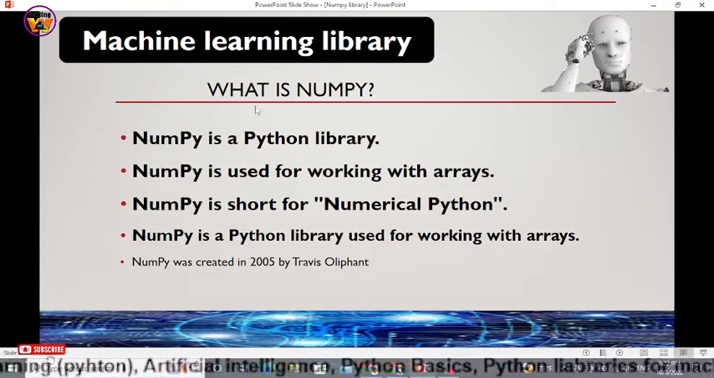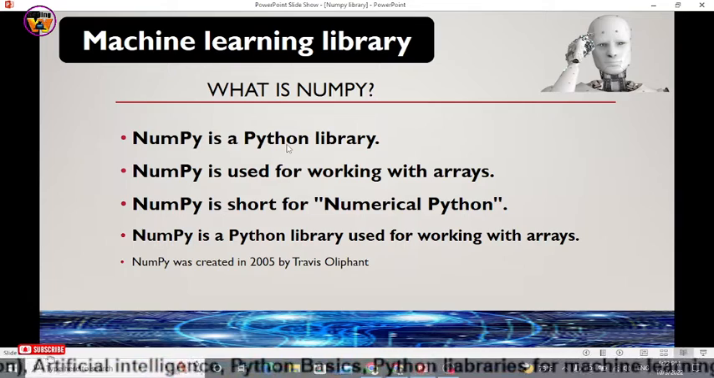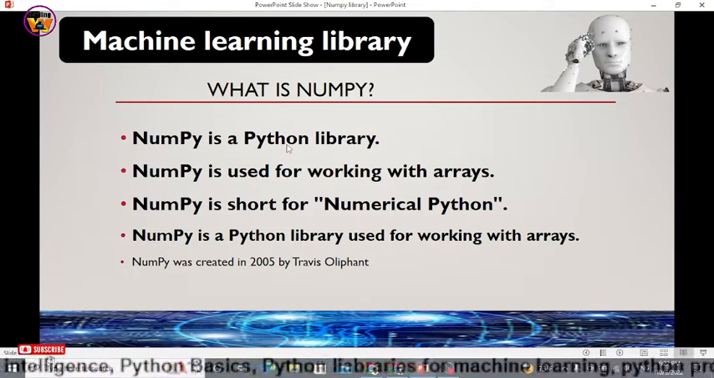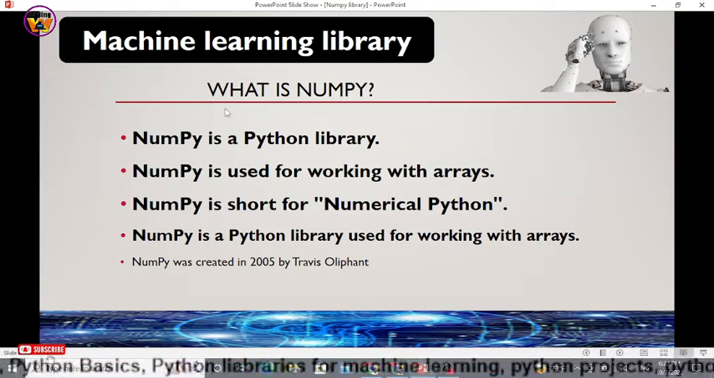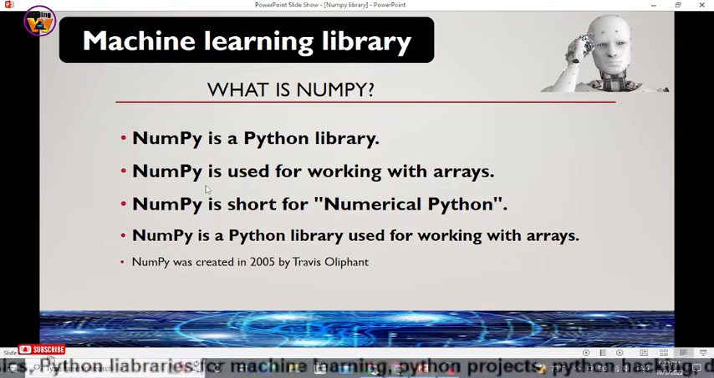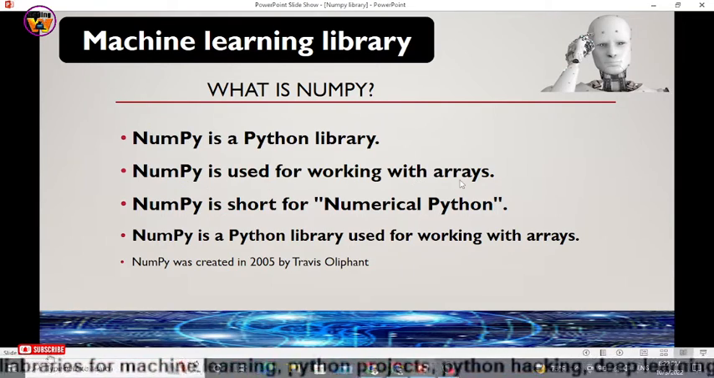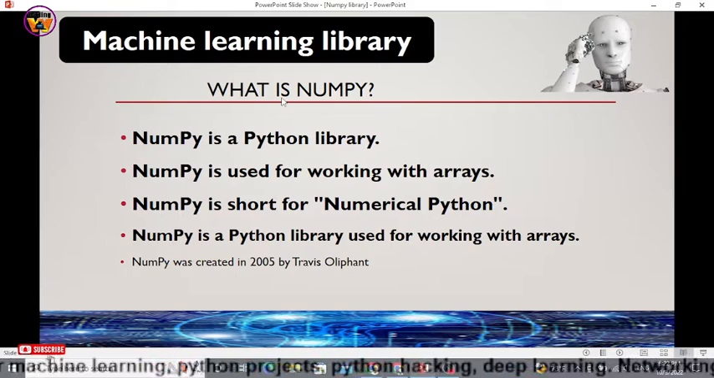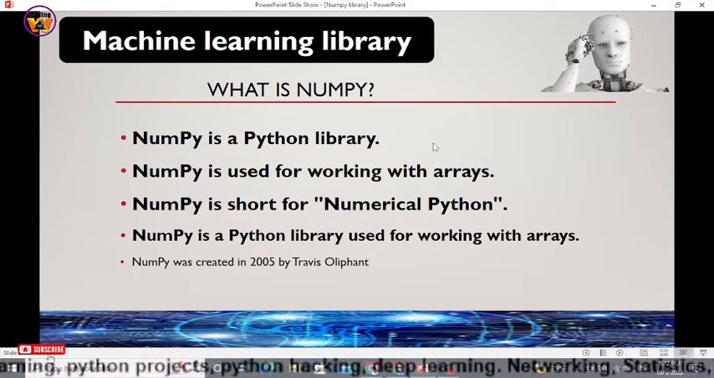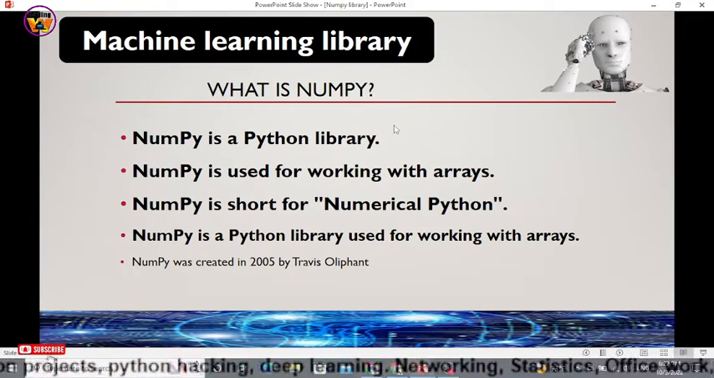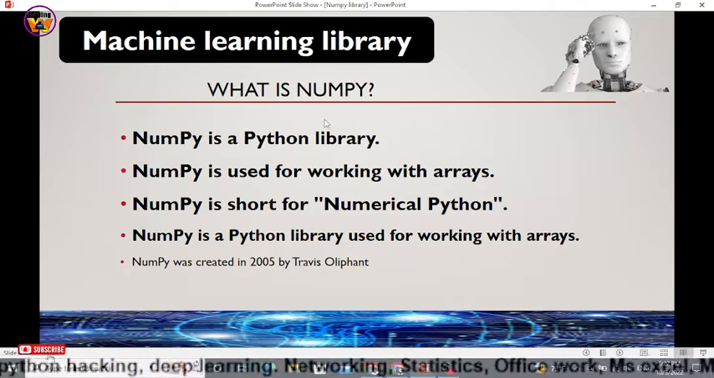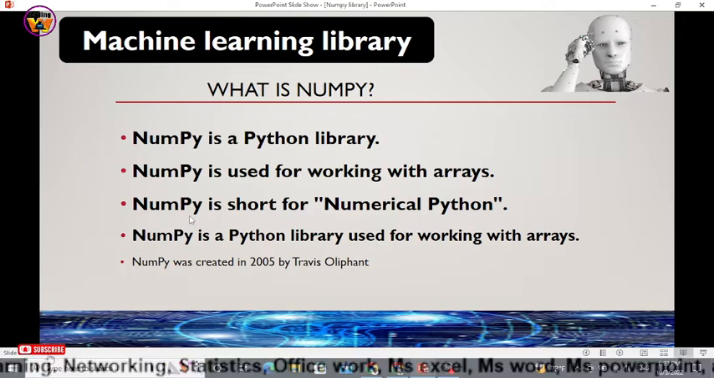Now, what is NumPy? NumPy is a Python library. Python is a programming language in which we will be implementing NumPy. NumPy is used for working with arrays. Whenever we have a machine learning project, a big data set, and we want to create our own arrays, then we will have to use the NumPy library.